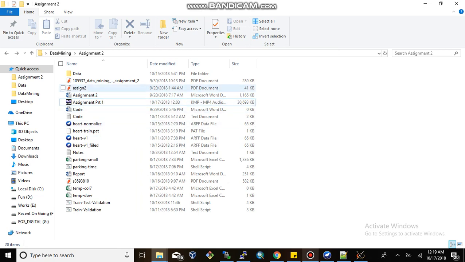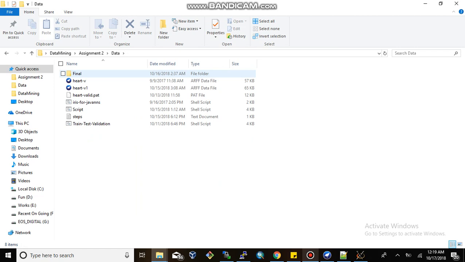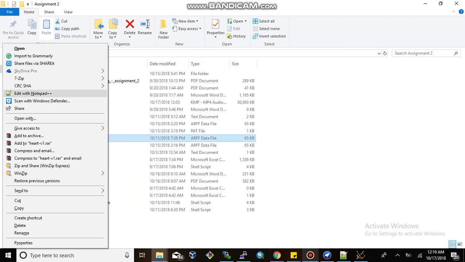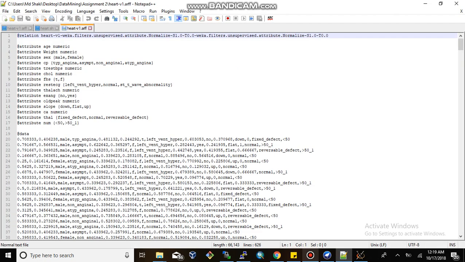So initially, we were just provided with a data file, and all we had to do. So this was the file we've been provided with. If you open it, this is the file we have been provided with. If you see here, there is the .arff file. That's a Weka version of it, the Weka extension.